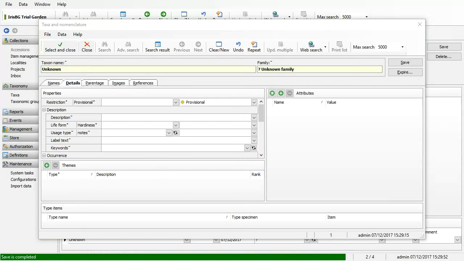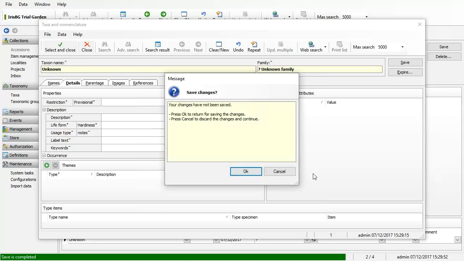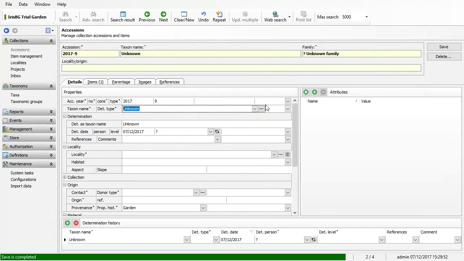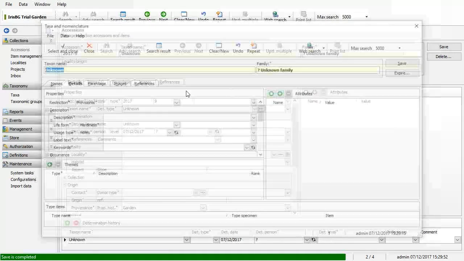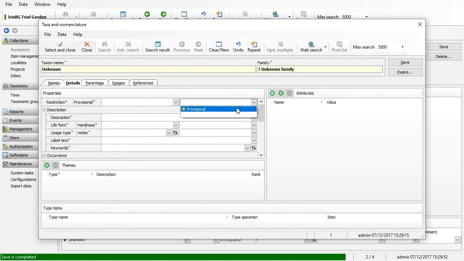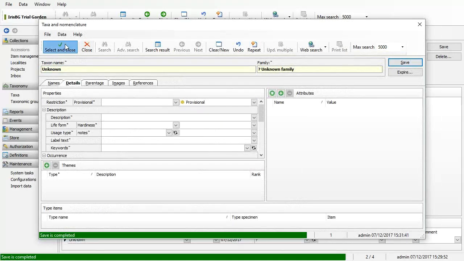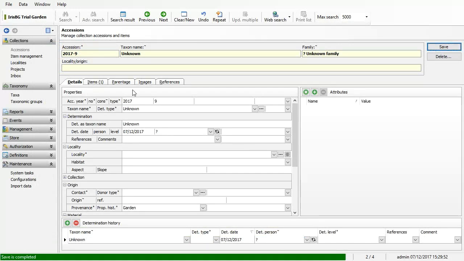So now I've selected provisional, and then someone else can figure out what it is. Hold on, did I make a mistake? I forgot to set provisional. I clicked a bit quickly here, so there we go. Now we can figure out what this is at a later point.